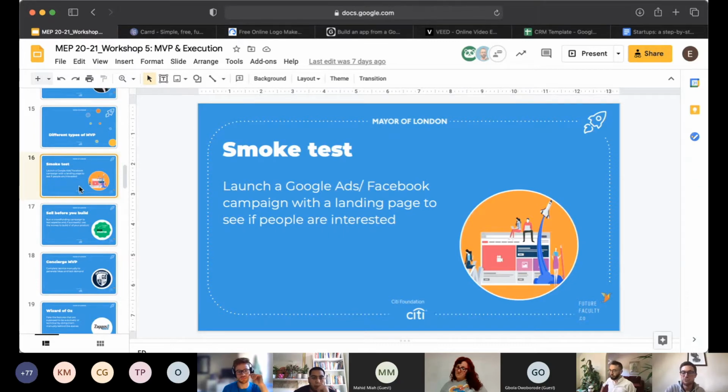This is basically you run an ad campaign on Google Ads or Facebook or whatever platform, and it might drive to a landing page, and you're testing if people are interested. So you can test using these ad platforms the impressions, so how many people you reach, the click-through rate, so how many people open that ad, and then potentially some other stuff.